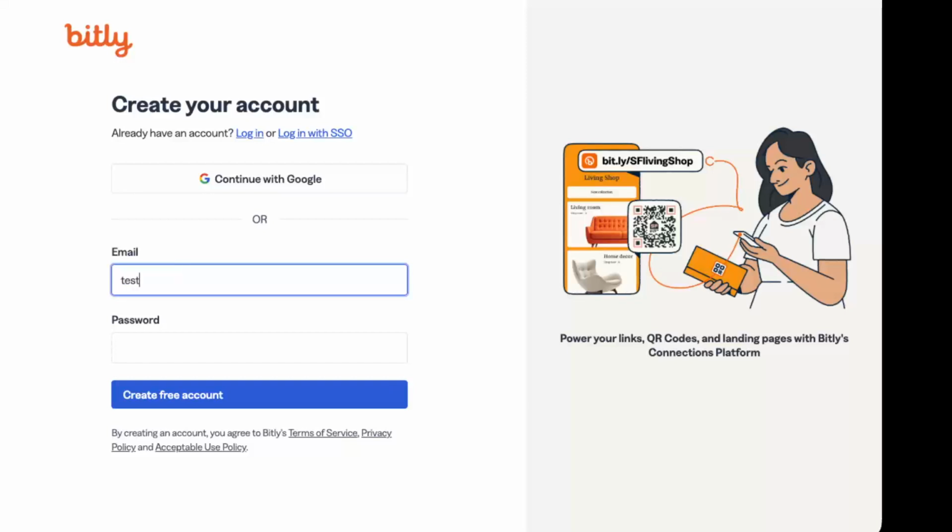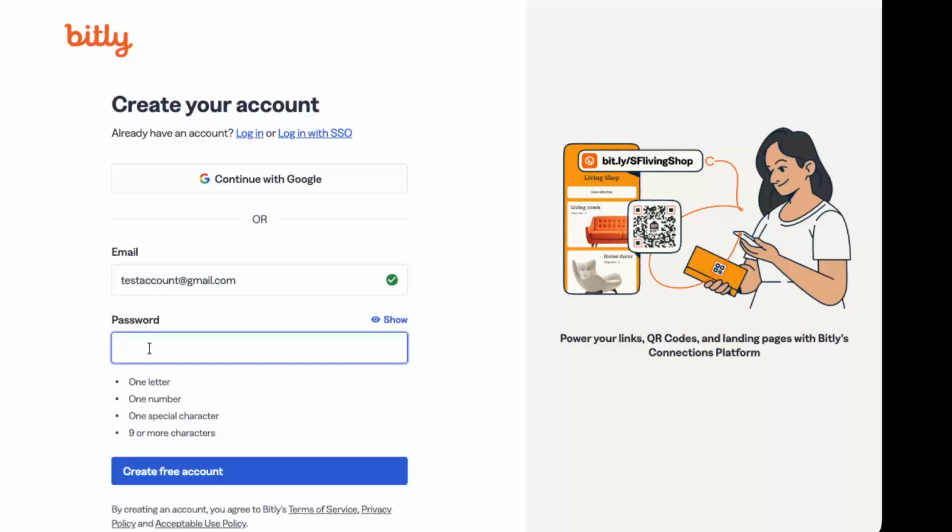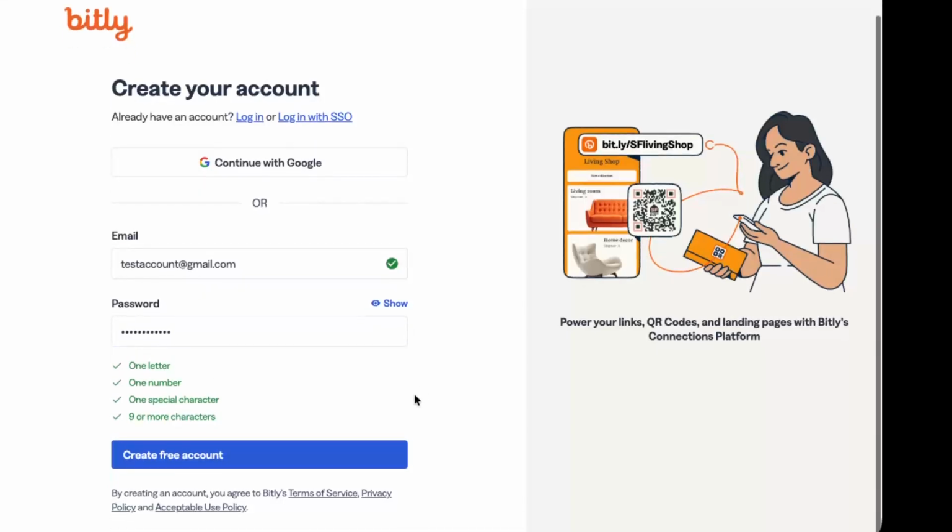On the sign-up page, you'll be asked for your email address. Type in an email that you have access to and that you're comfortable using for this account. This is important because Bitly may send confirmations or account-related notifications there. Next, create a password. Choose something secure and unique, with a mix of letters, numbers, and symbols if possible. Avoid using simple or reused passwords to keep your account safe.